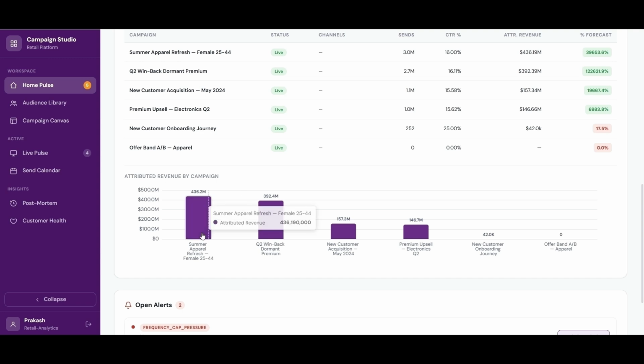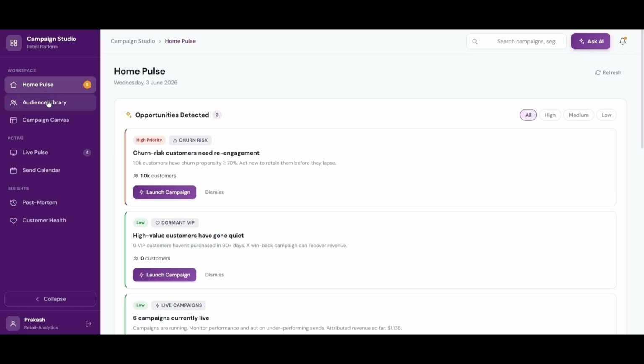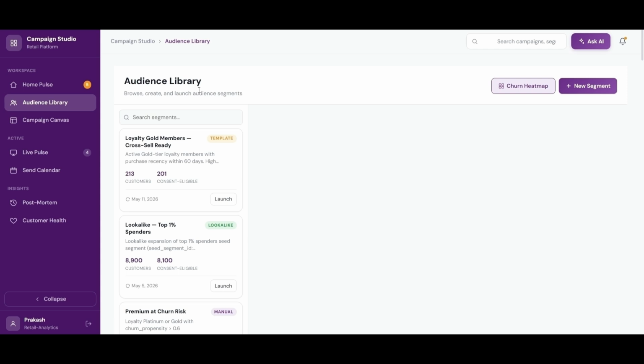Below the table is a bar chart showing attributed revenue by campaign. You can clearly see which campaigns are driving the most value. New customer acquisition and premium upsell electronics are your top 2 performers. At the bottom are open alerts, a few active right now. These are system-level warnings.